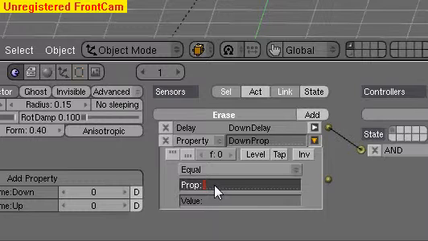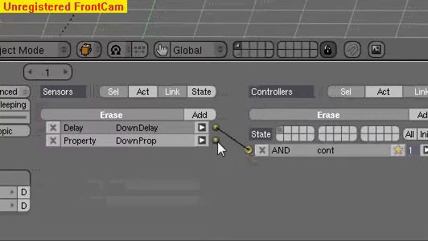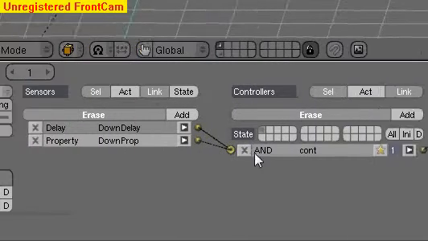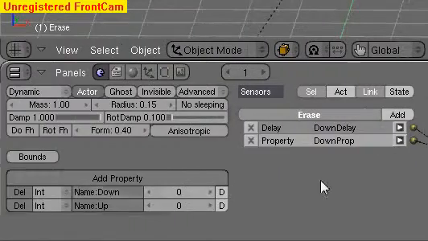Now let's make this property down and value of 1. And then connect this to here. So it'll only do this if the down property is 1.